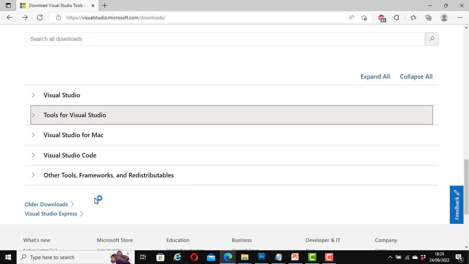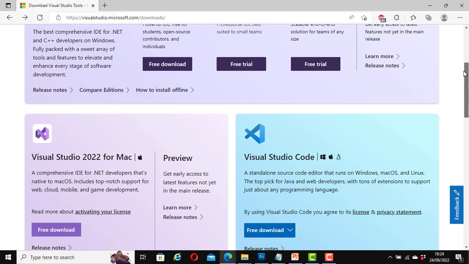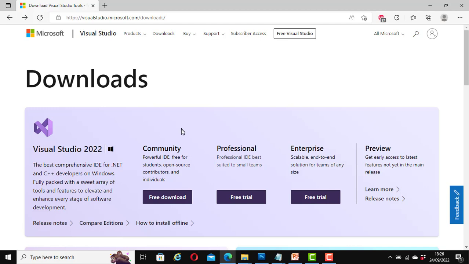If you are looking for older versions of Visual Studio, you can download them here by clicking on the older downloads. But in this video, we are going to download Visual Studio 2022. Okay, now let's download the community version of Visual Studio 2022, which is free. So click on the free download button here.